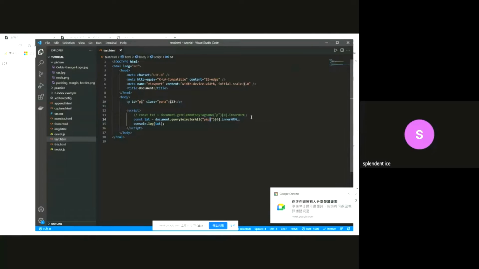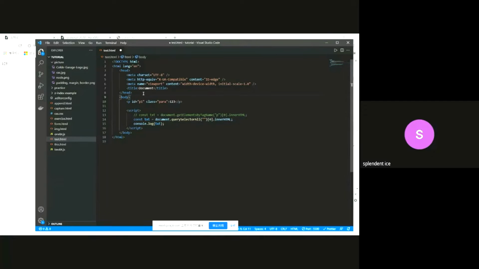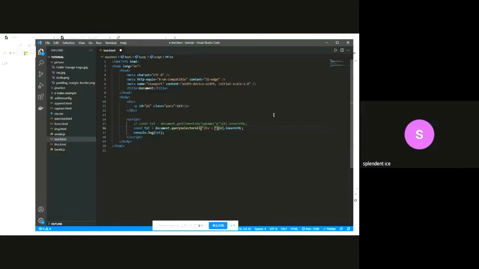And if you have a parent component like a div here, the p tag is the child component of the div. So we may write something to get the child component of the div. We can also write something like this to get the element we want.